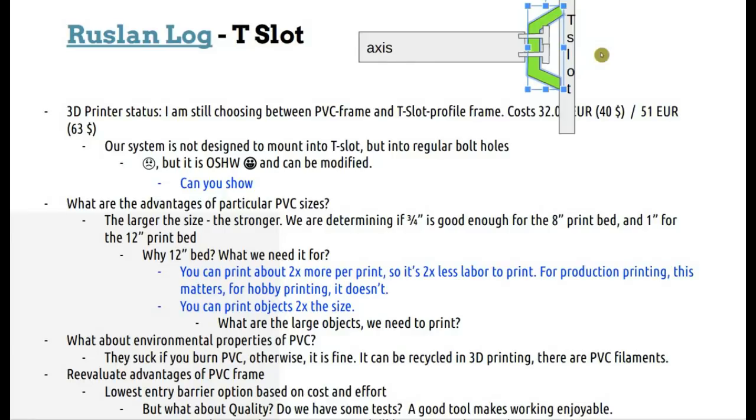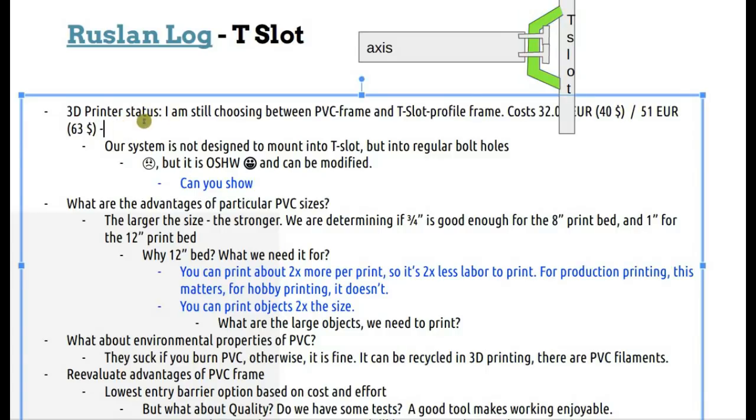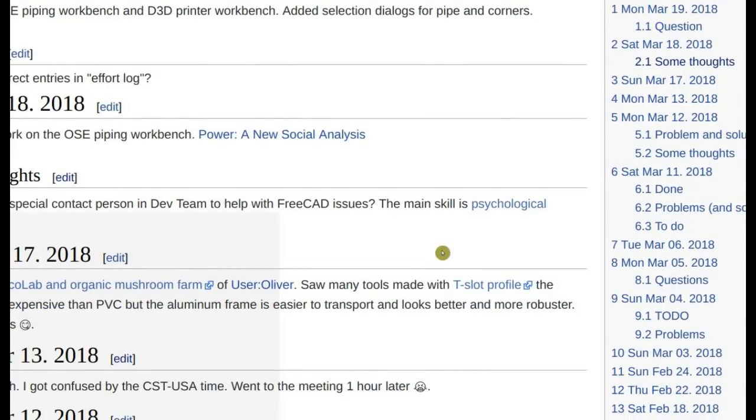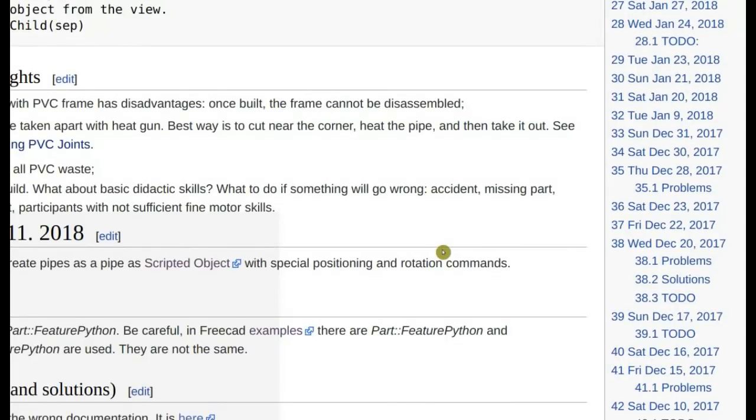Now, $40 for a full frame? I think 50. 50, okay. Show a link for that. I'd like to see that. Do you have a link? Because that's relatively decent. All the links are in the part list. Okay. So let's see, what do you want to do? Where is your... I don't see it on your log.